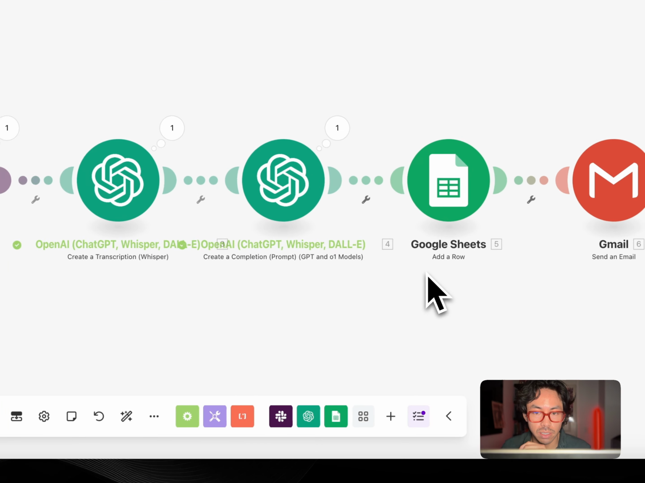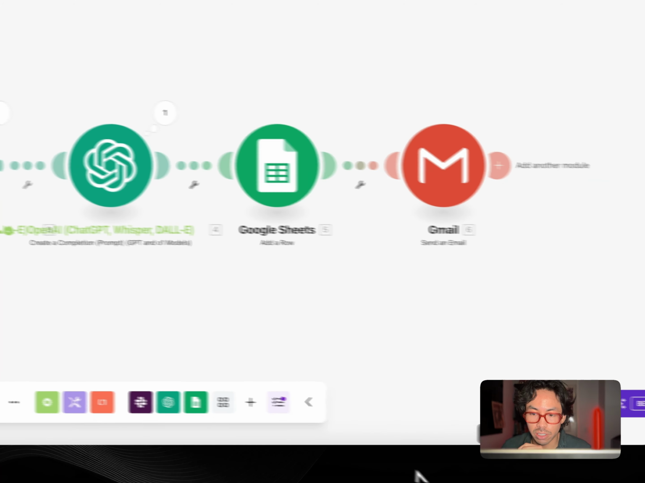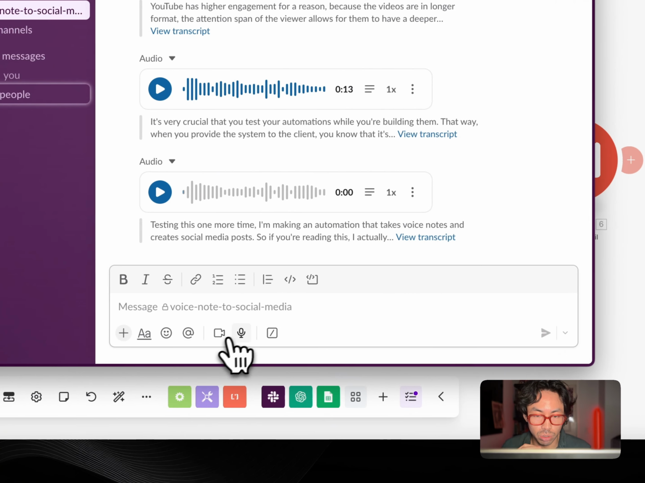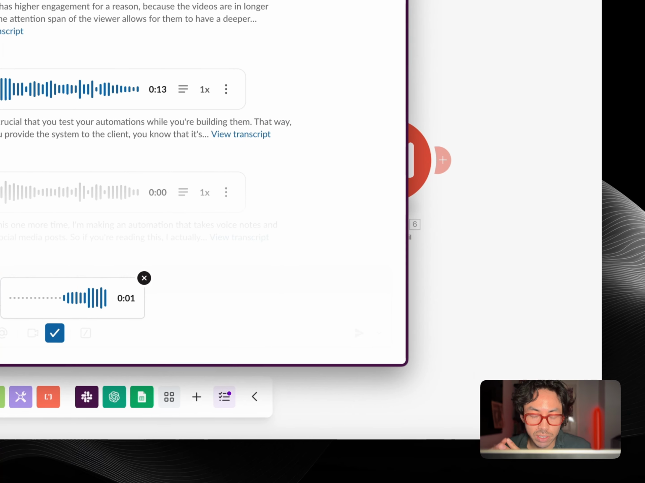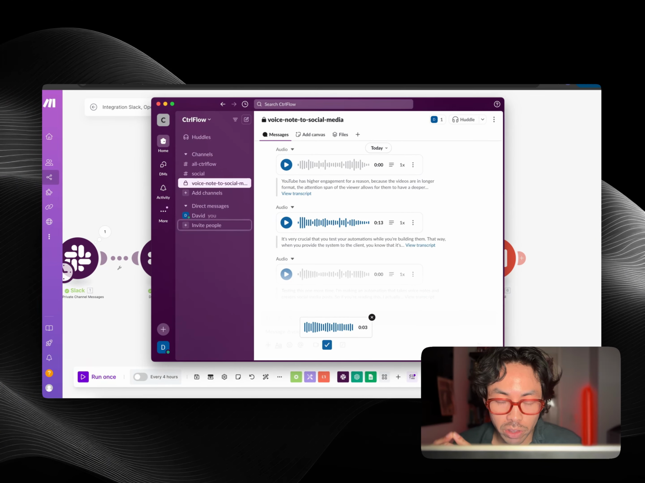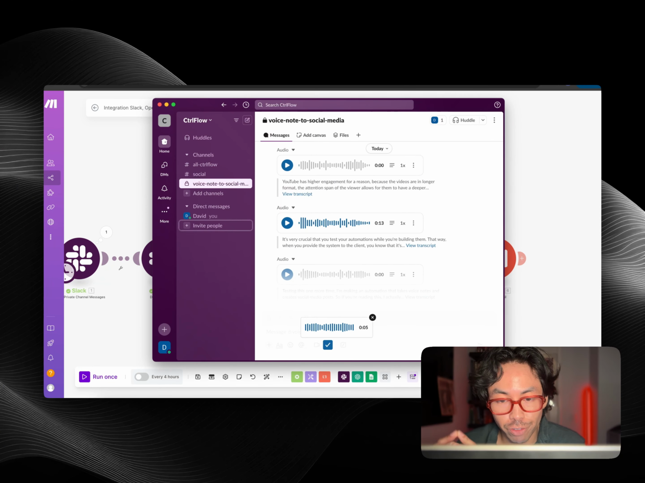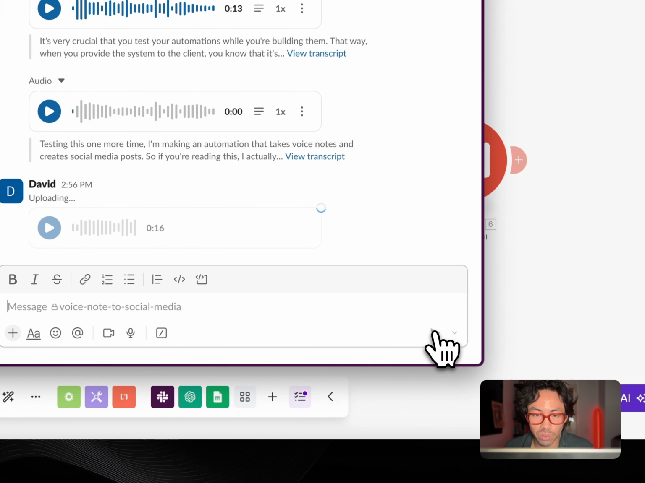Why don't we test it here in our Slack channel? So it's crucial to test your automations while you're working on them. That way you can ensure that they're foolproof. And when you deliver your automation to a client, you know for a fact that it is not going to fail because you tested it while you were working on it. So finish that, send it over.